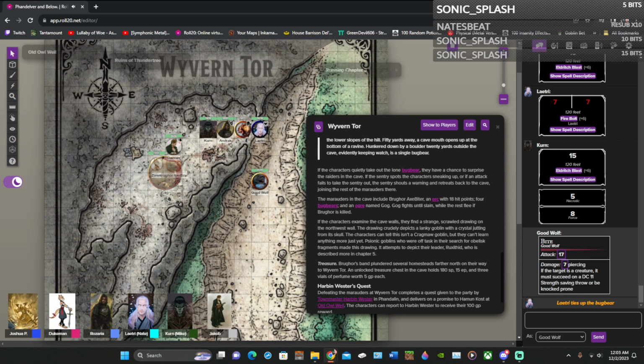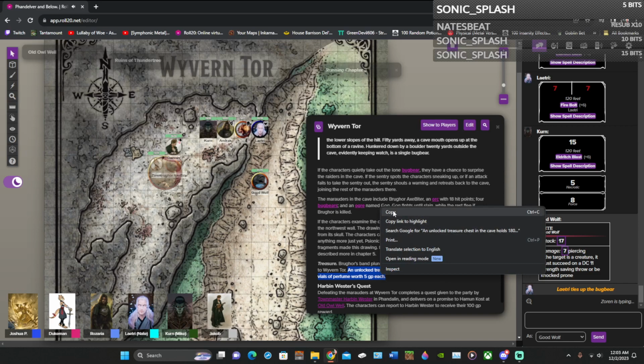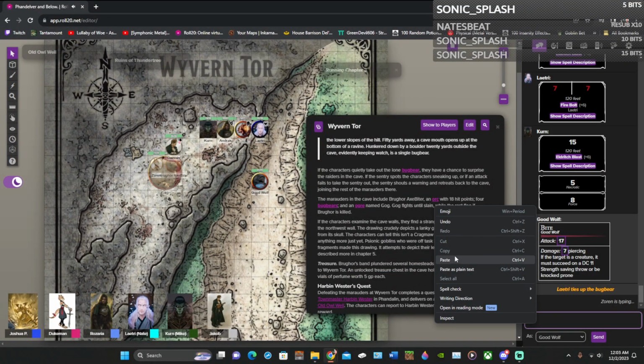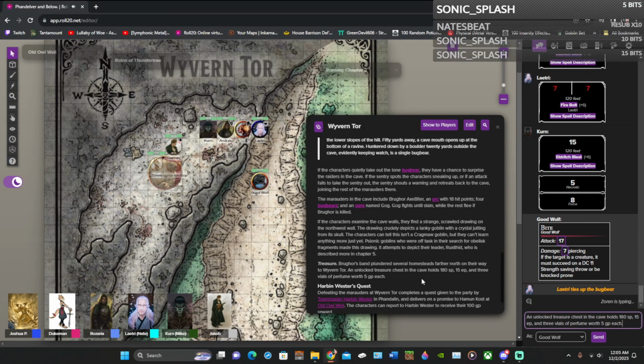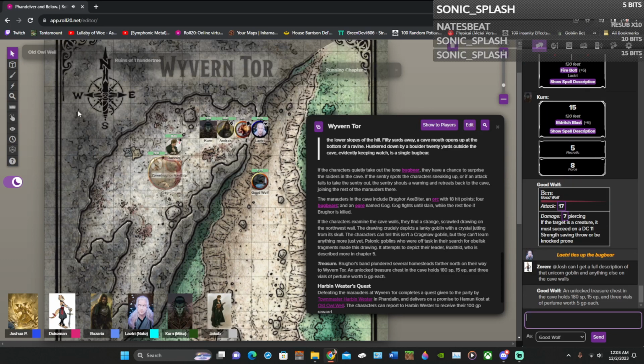Is there anything else amongst the plunder? Yes. Amongst the various pieces, you can tell that these marauders have managed to collect from their time raiding around this area. An unlocked chest that has 180 silver pieces, 15 electrum pieces, and 3 vials of perfume worth 5 gold each. I will add that to the treasure sheet.